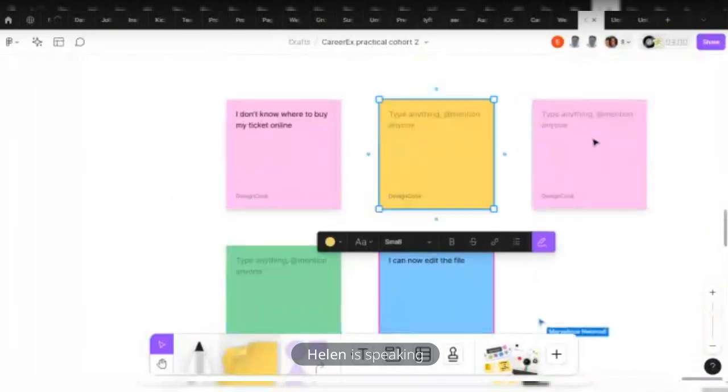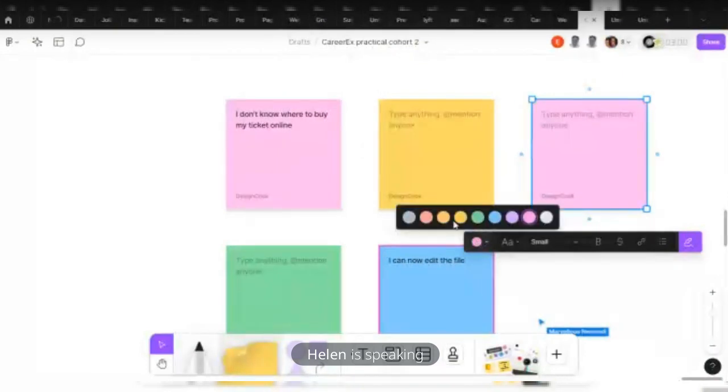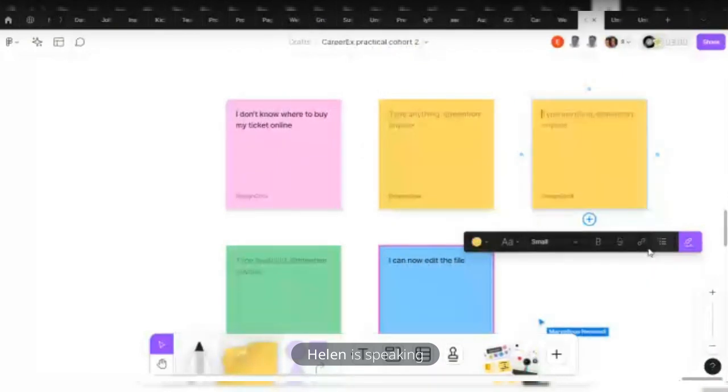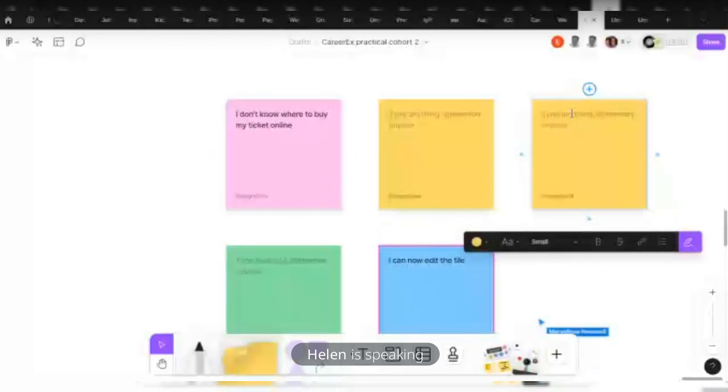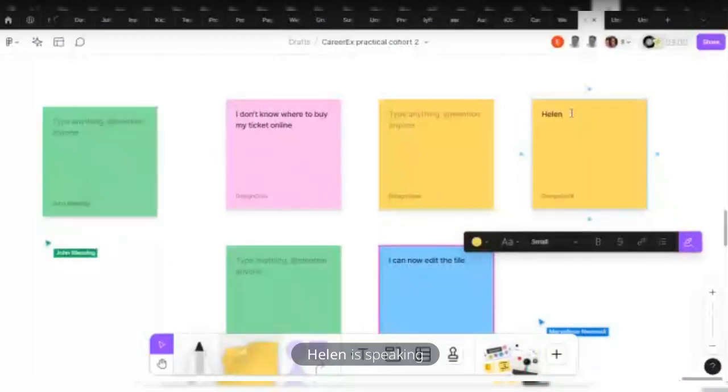So Marvelous says she can now edit on the file. Ebenezer just dropped his own like that. So now I can change the color. I can change the color to this. I can change the color to this. I can make the text here. Now let's use this that we've already written. So I'm going to write my name here.